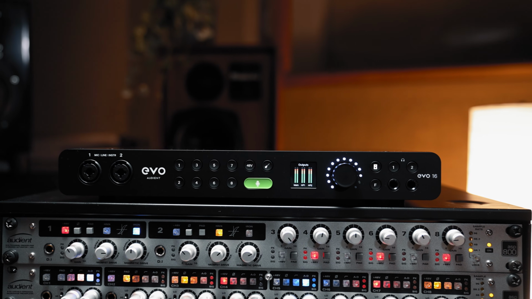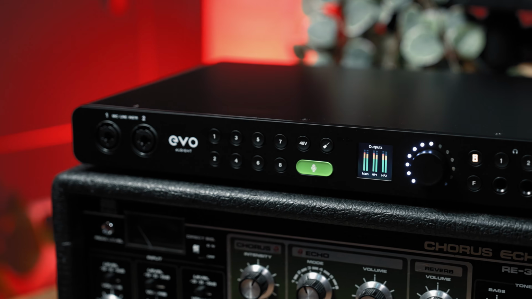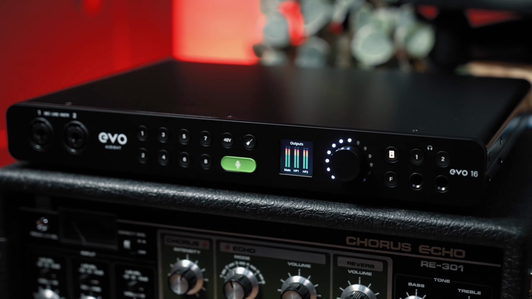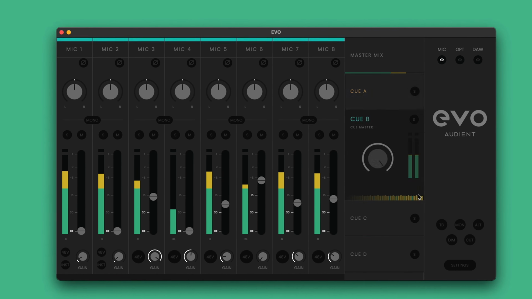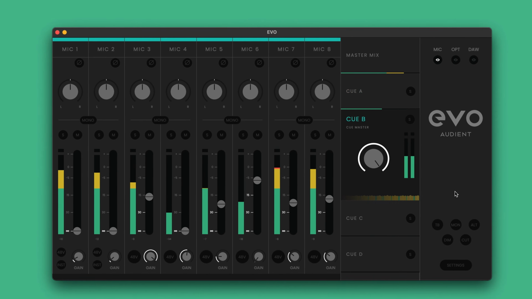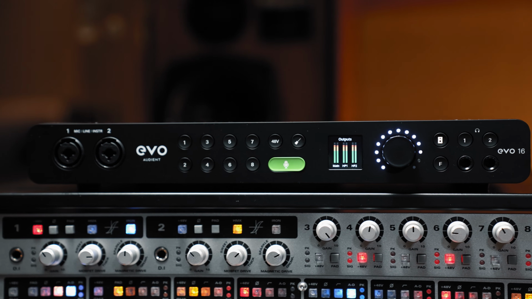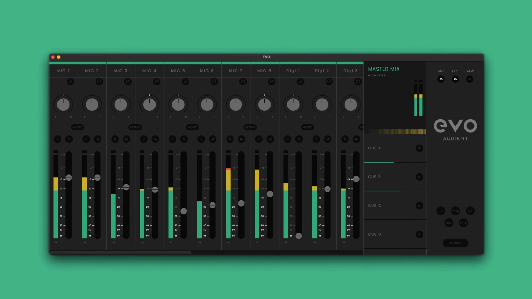If you plan to use EVO 16 away from a computer, you can save a preset directly to EVO 16 itself, known as a standalone state. Great for complex monitoring mixes out on the road. To do this, simply go to the Setup menu and select Store Standalone State. The current configuration of the mixer will then be saved onto EVO 16's memory. The Mixer app always takes preference over the standalone state, so if the app is loaded and the unit is connected, then the standalone setting will be replaced.